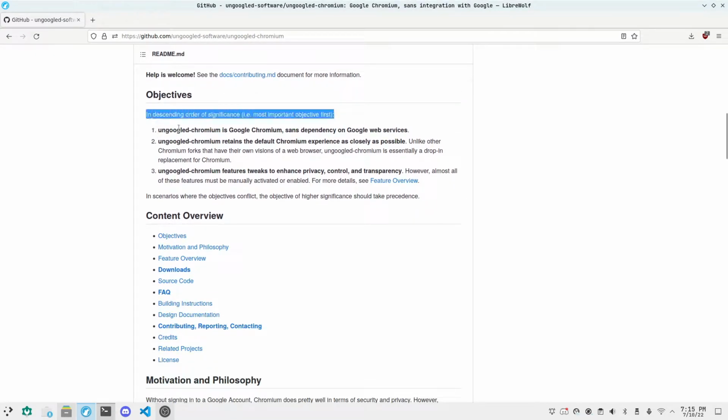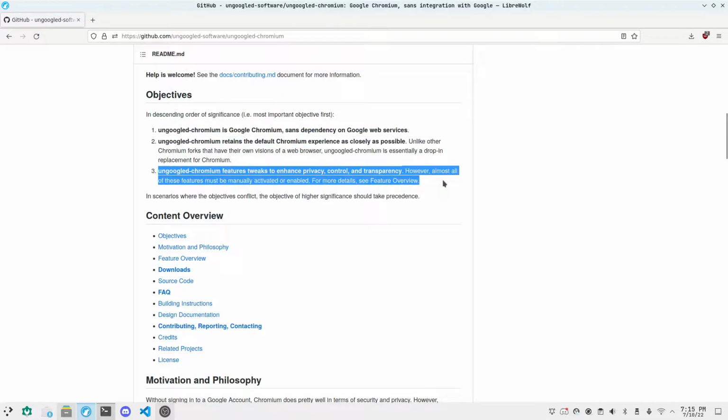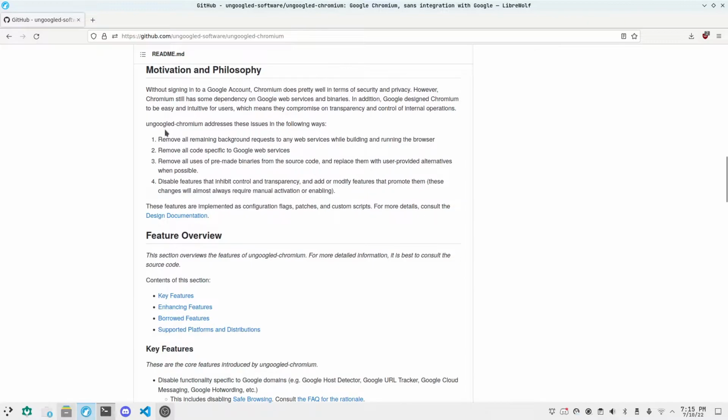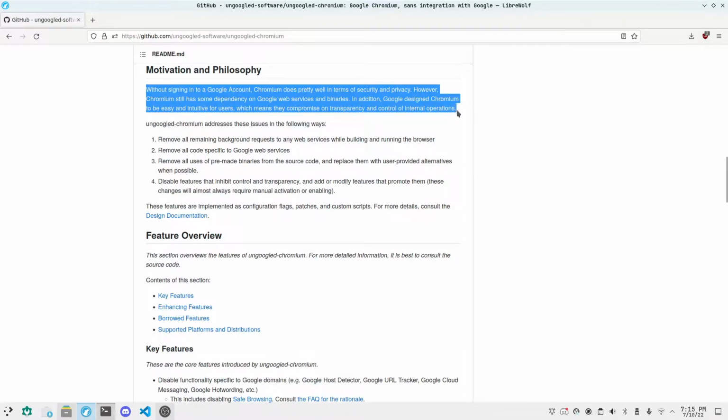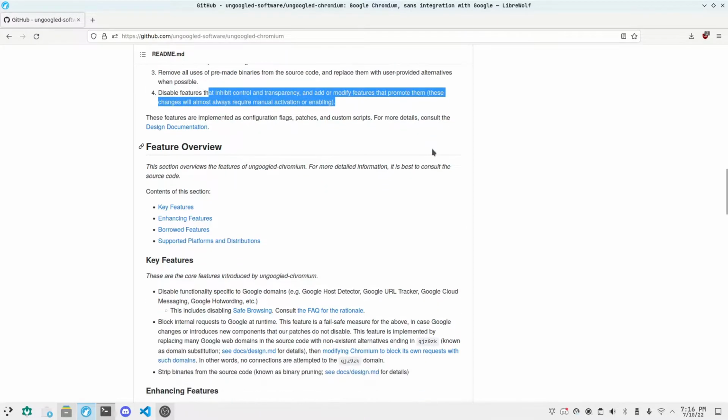So let's see. Ungoogled-chromium is Google Chromium sans dependency on Google web services. It retains the default Chromium experience, and it increases privacy. Cool. So you cannot sign into a Google account. In fact, syncing your browser with a Google account is completely removed, just like in Chromium. It removes background requests to Google or to any web services, removes code specific to Google web services, removes all pre-made binaries from the source code and replaces them with user-provided alternatives, disables features that inhibit control and transparency, and adds or modifies features that promote them.